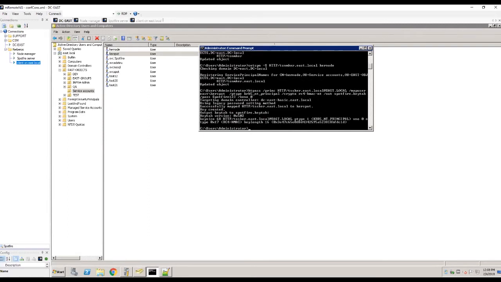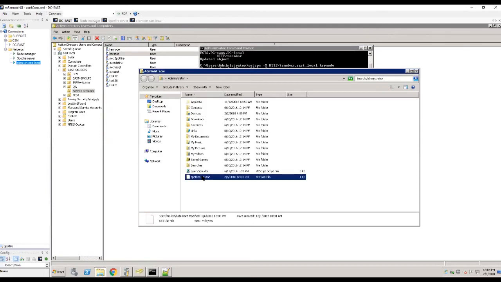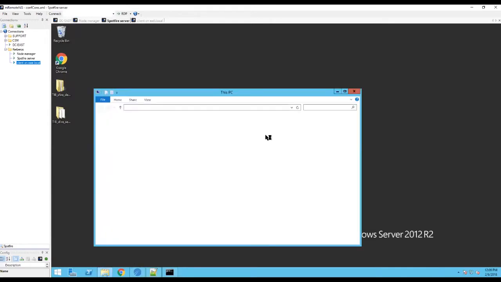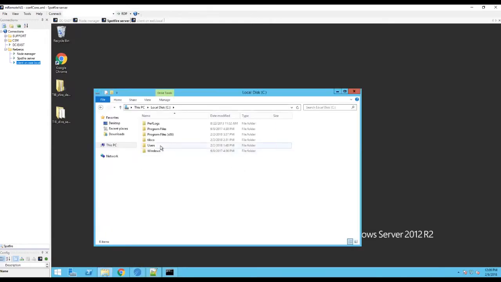So after running this command, that keytab gets generated from where I ran it, in the C user folder. If I go there, this is the keytab file which got generated because of the ktpass command. What we need to do is copy that keytab and go on the Spotfire server where we installed it.